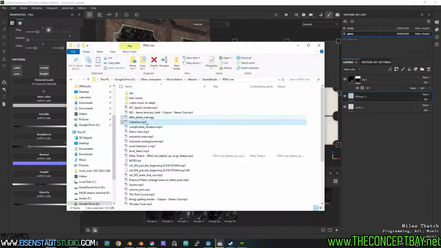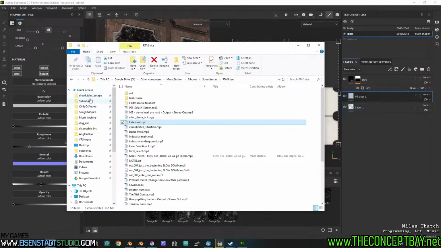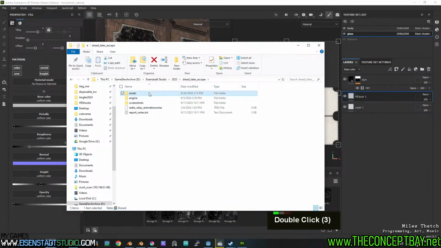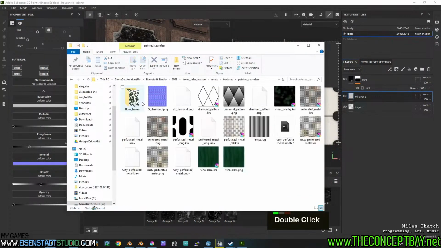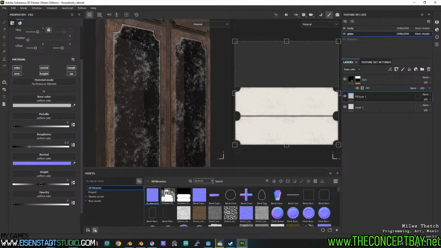This is gonna be... No, this is music. Engine. Not engine. Assets. Textures. Painted. Seamless. Okay, get that in there. 2K. This is going to be a texture. And let's just make it a part of the library. Okay, pop that in there.